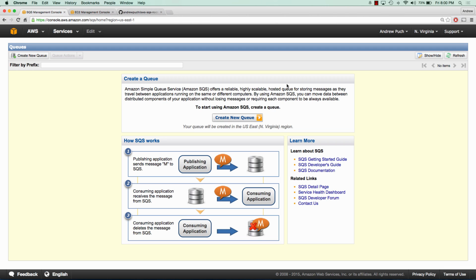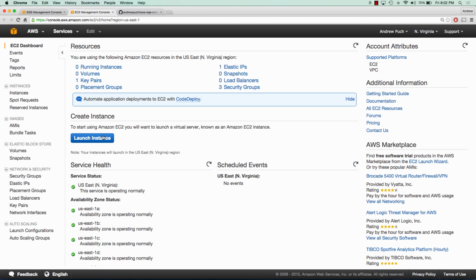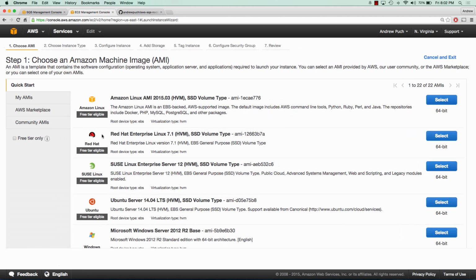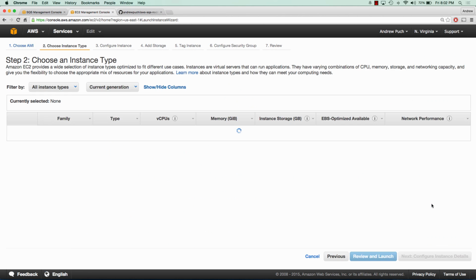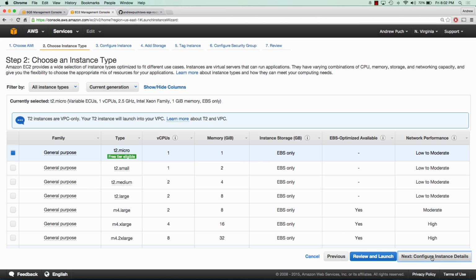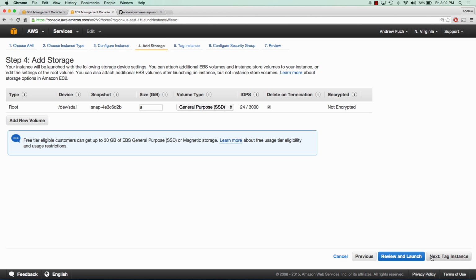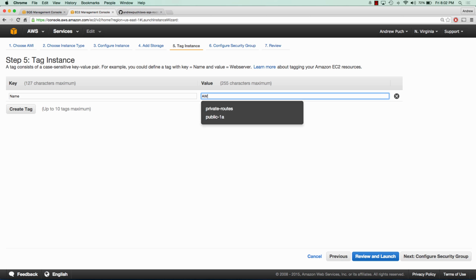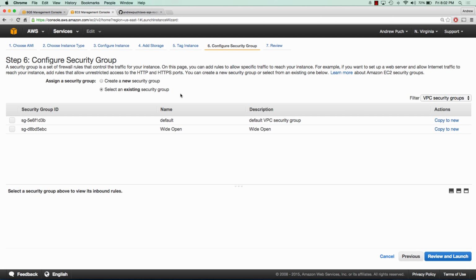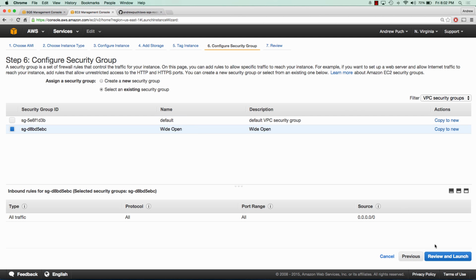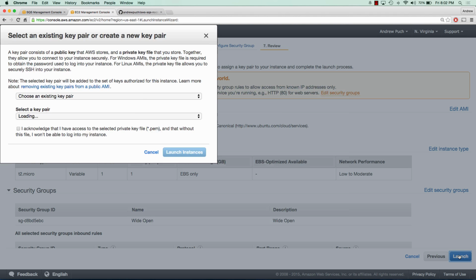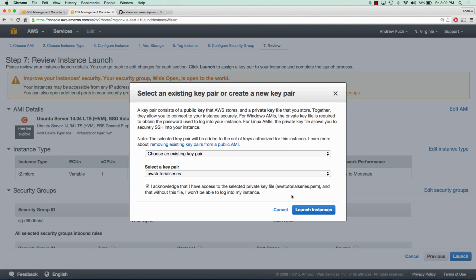So let's go ahead and get started and launch an EC2 server that we're going to run our Node.js application on. So we'll go ahead and launch an instance. Ubuntu is going to be fine. A T2 micro is fine for this demo. And we'll tag this as AWS SQS example. And a security group will be wide open, all inbound and outbound traffic, since it's just a demo. And we'll launch with a key pair that I've already created.